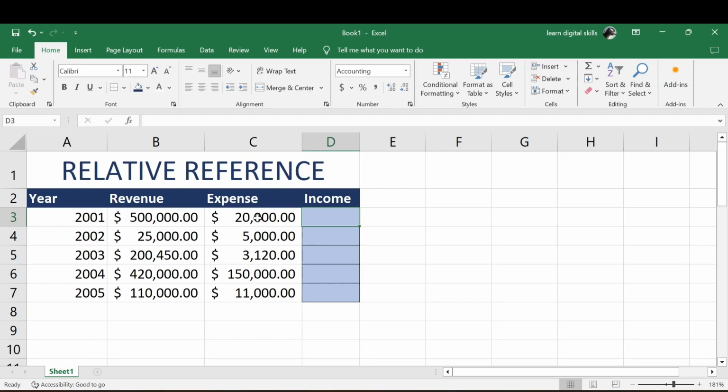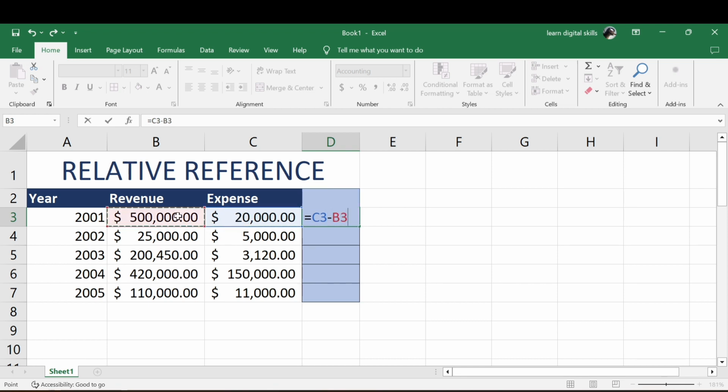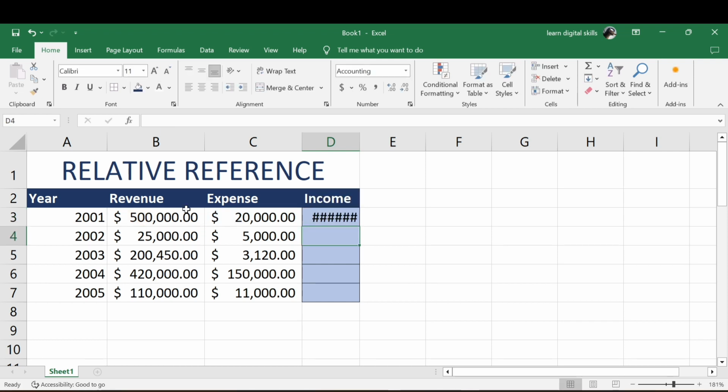We are going to begin with the relative reference in Excel. How can we go about the relative reference? We have the year, the revenue, and the expense, and we want to get the income. First, we put in our equal to sign, then we have B3 and we have C3. We want to subtract C3 from B3. Now we press enter.